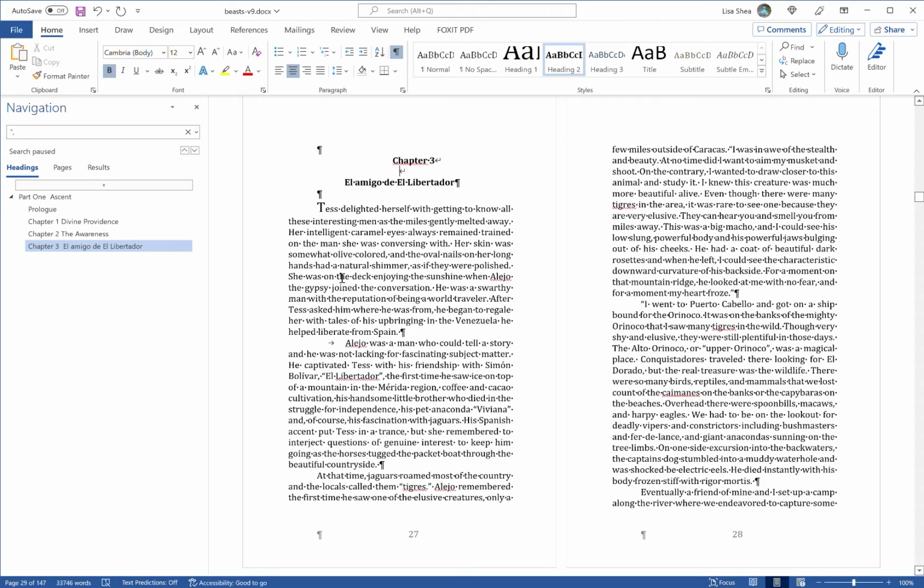So that is the technique for making your heading area work differently than your table of content area.